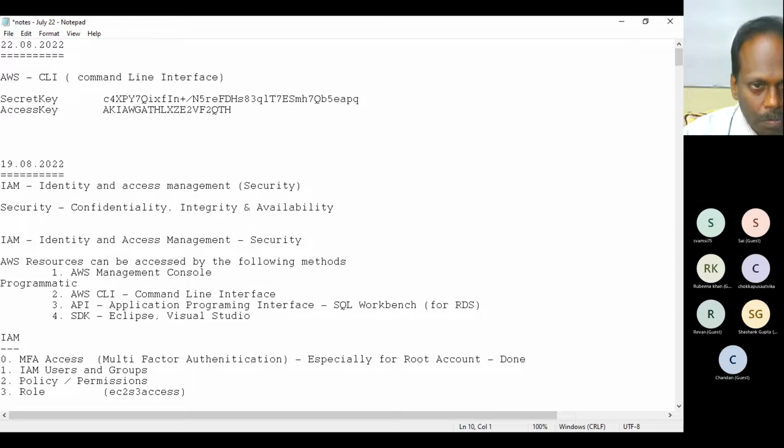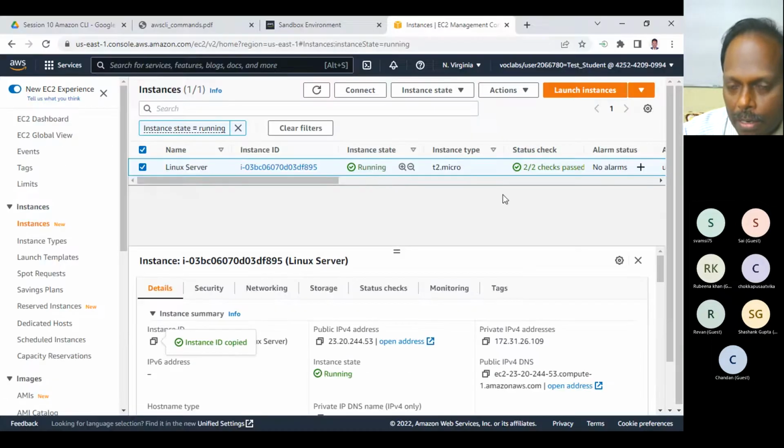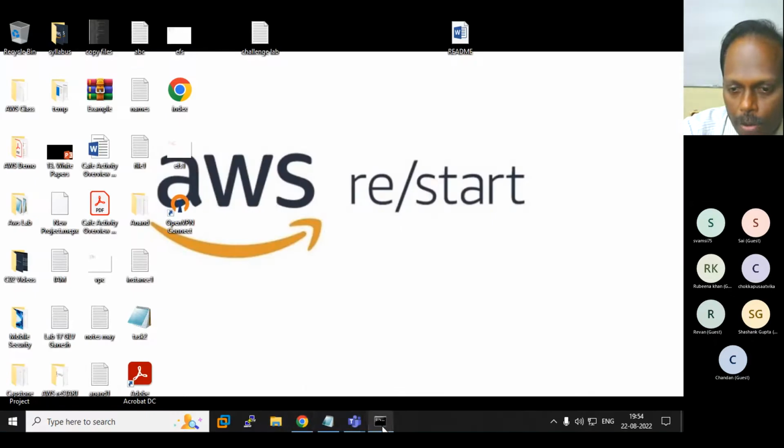This is my instance ID. So here you see this is a running instance. At the end of the day, he wants to shut down the server, or he wants to do some activity, or he might stop the server, or he wants to terminate it also, related to EC2. So how can he do it?